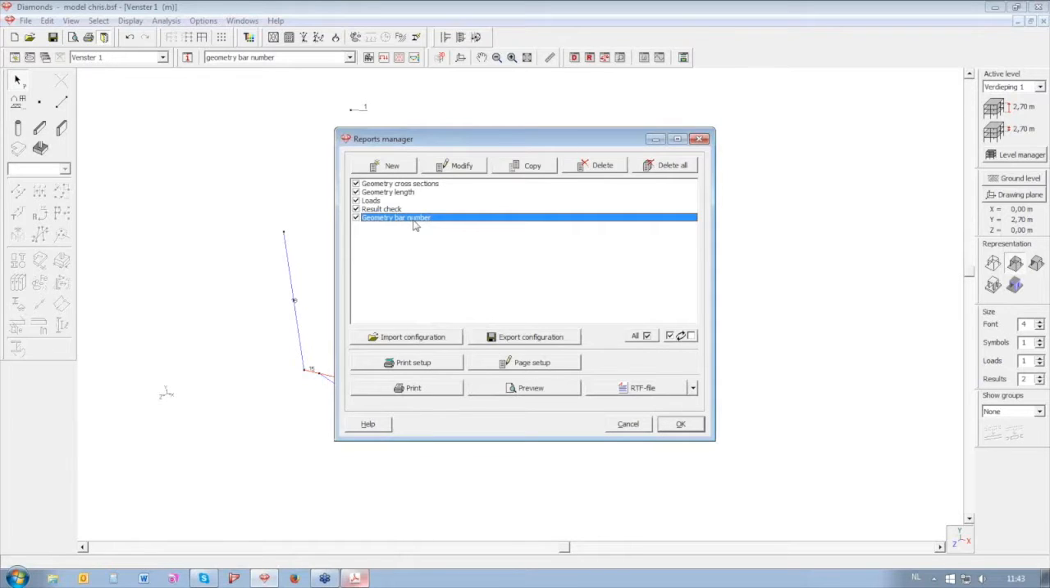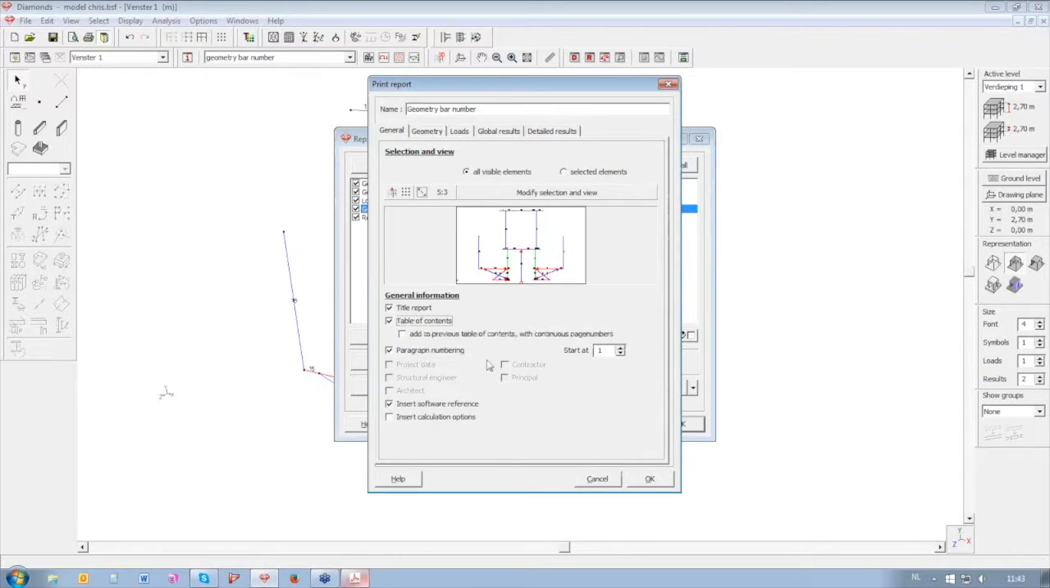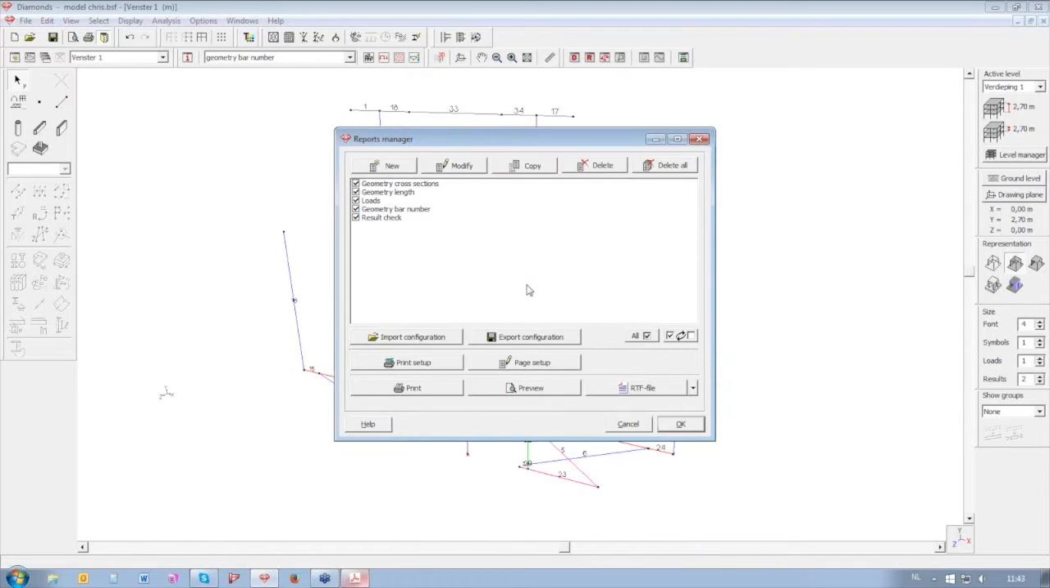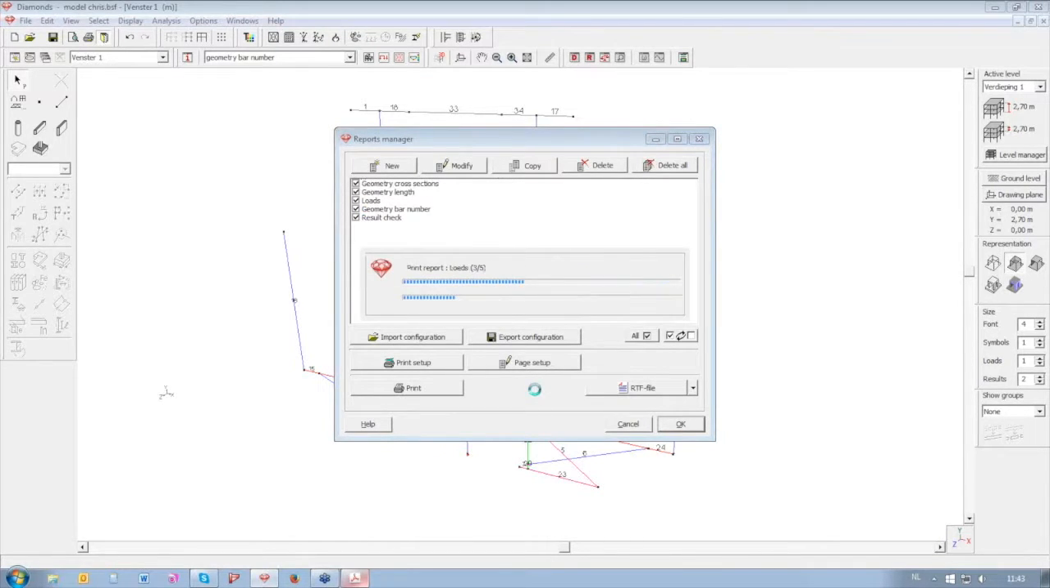Just say you want to move the geometry bar number above the results check. It's very easy to do. You just select the bar number and drag it above the results check, and then that reorders it and also changes the table of contents, etc. So this makes it very easy to put it in the order and format of which you are interested in. And we'll now show you the preview of this new changed format.